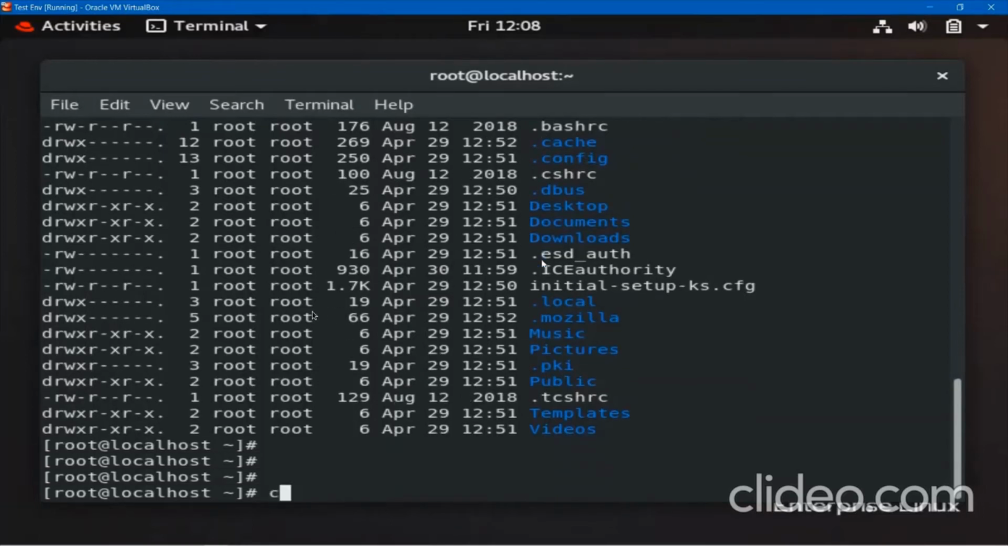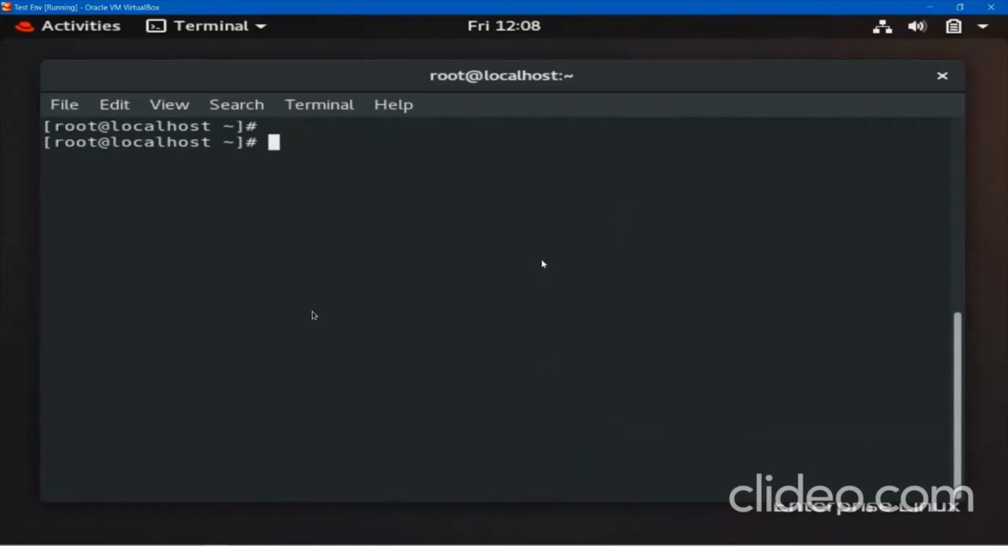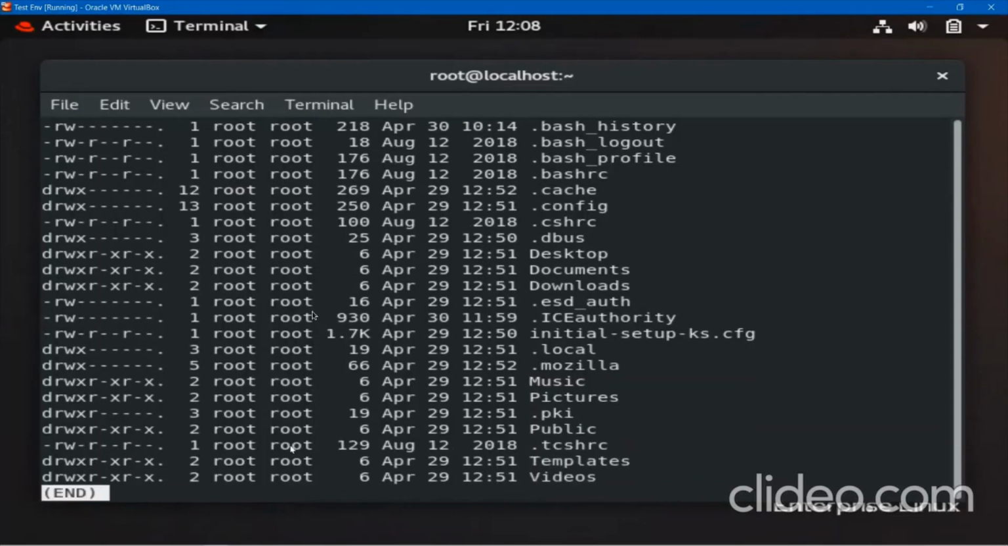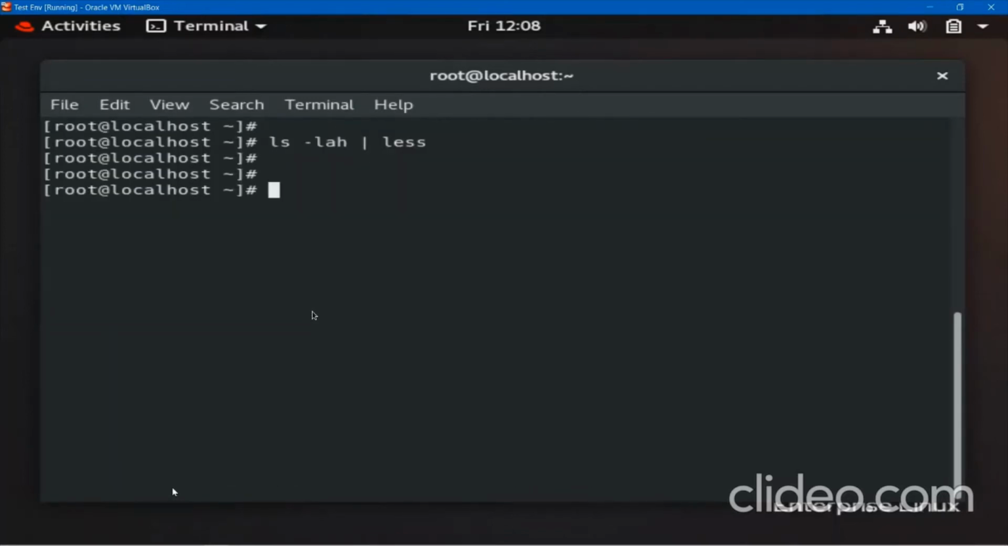Let me clear the screen. Last time I did this -lah, and it gives a lot more output, so it's getting difficult to see. So I can use the pipe symbol, then less. It will start from here, total 44k. This is around 4 KB, this is 224 bytes, this is 1.5 KB, this is 218 bytes, and this is 1.7 KB. To go down I can press enter, enter, enter. Now you can see END. This means we have reached the end of the file, so I can just press Q. This is one thing.